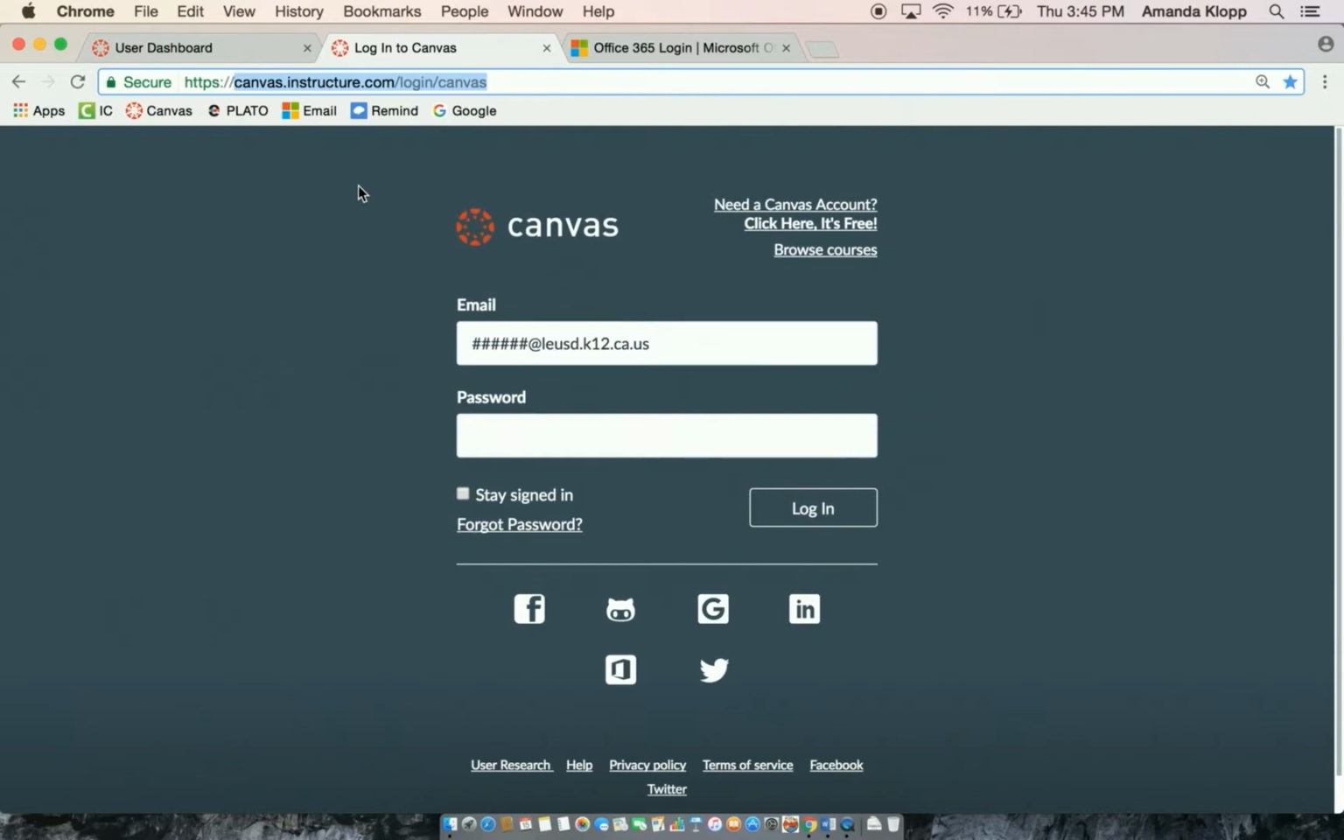And so if you Google Canvas to try to go to this website, you're going to get a lot of options. So if you ever get into a situation where you're logging in and it's telling you that you have the wrong, incorrect username or password, then this is the first place we want you guys to check to make sure you're at the correct web address. And for our district, for our purposes, we're using canvas.instructure.com. Once you've reached the login page, you're going to enter your email.